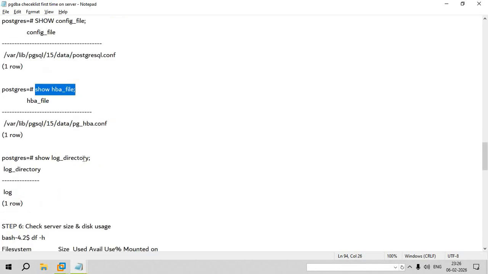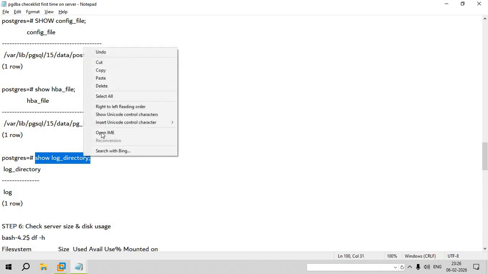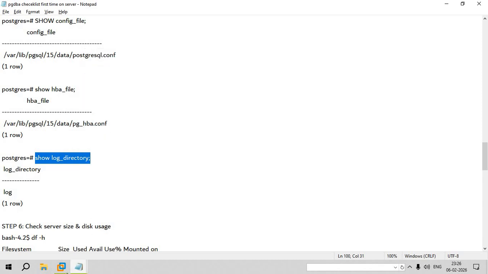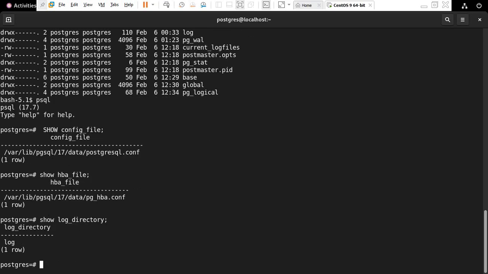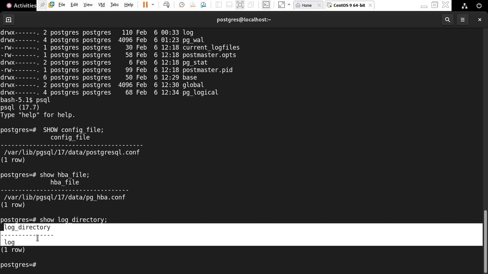Then, if you want to know the log directory of your database server, you just go to Postgres and type this command: show log_directory. Okay, you just run show log_directory. It gives you the log directory.